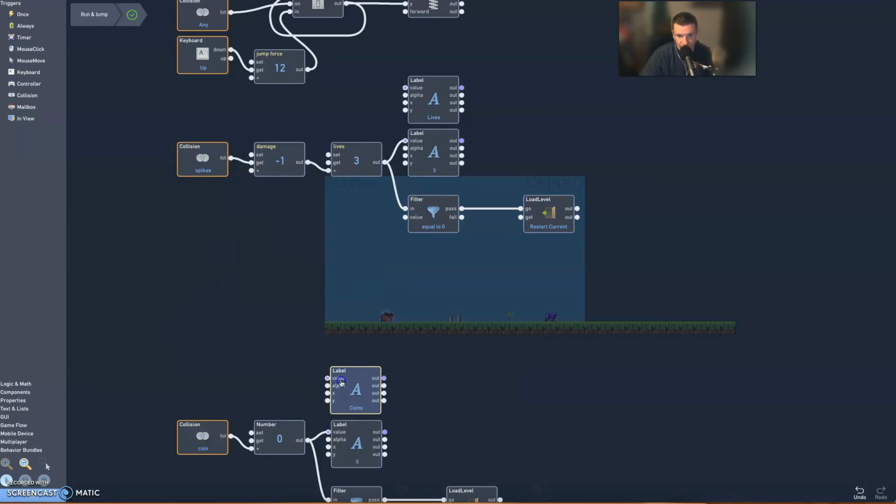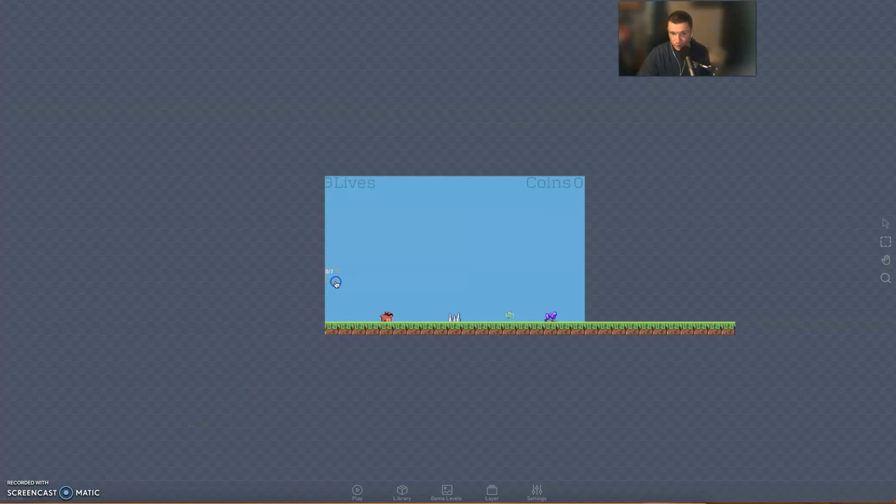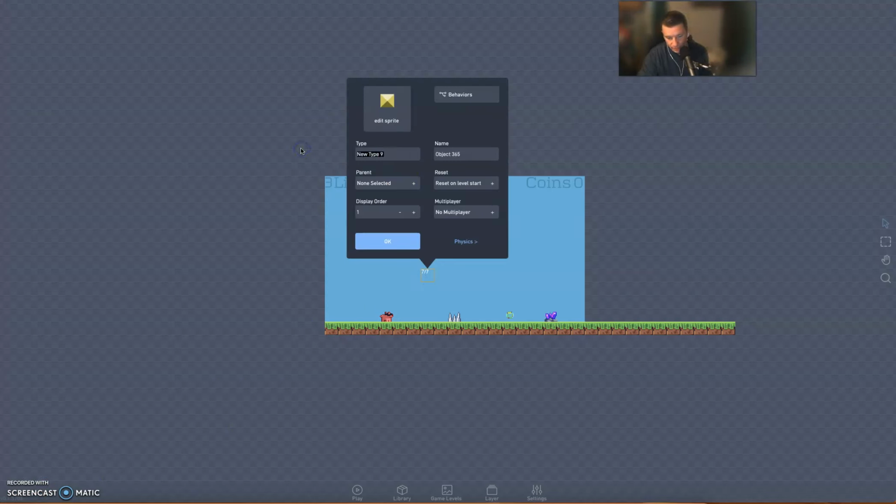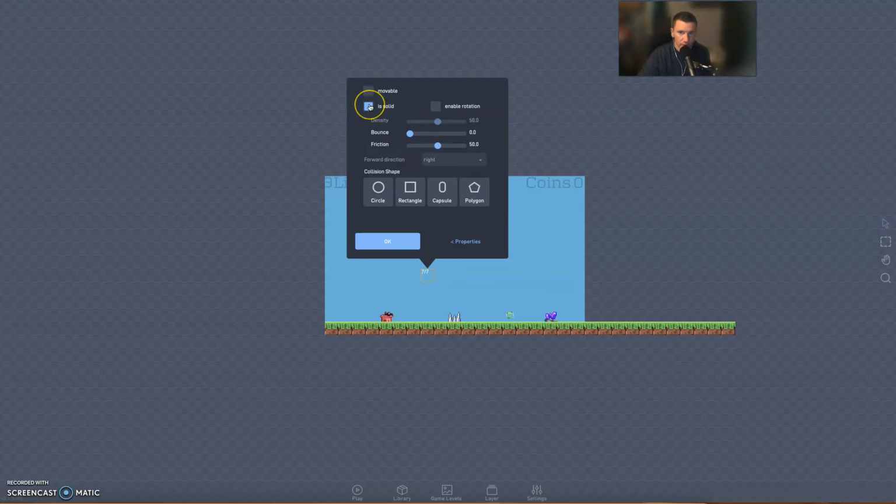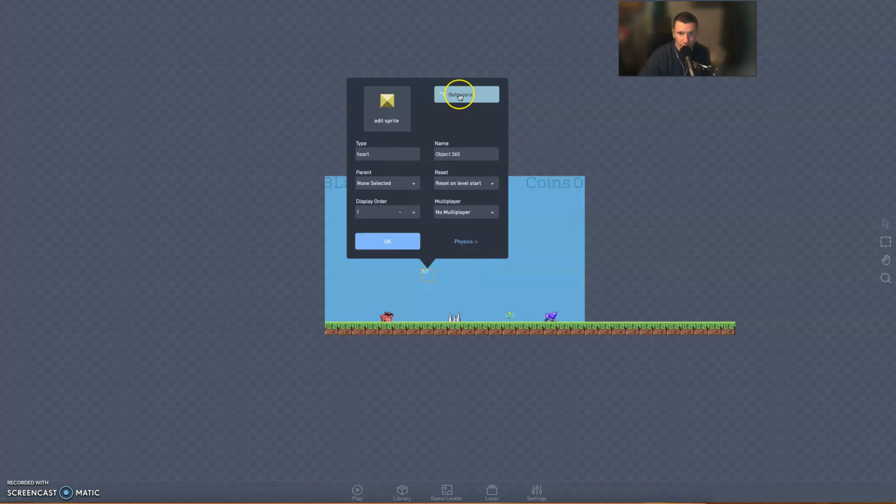But damage is also health. So I'm going to add a heart, so that whenever you go into the heart, it will actually add 1 to that. And you're going to really like this because we already have most of it coded. So I'm just going to click anywhere inside, click create, new. I'm going to type in heart. Go back to the physics. We don't want it solid. We want to enable collisions, right? Just like the coin. Go back to properties.